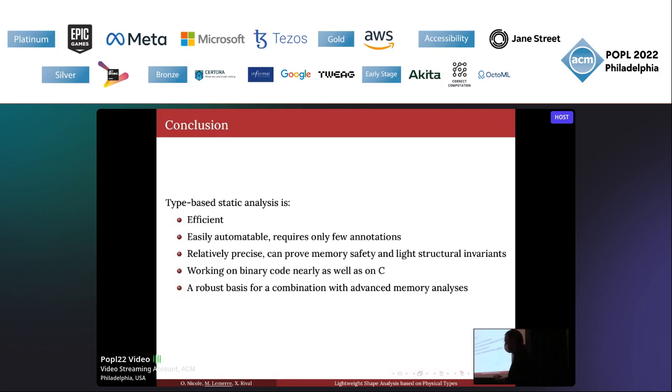It's relatively precise because we can prove memory safety in many programs and light structural invariants. It works on binary code nearly as well as on C. And finally, we think it's a robust basis for combination with more advanced memory analysis, which will be able to prove the remaining alarms that we cannot prove yet.